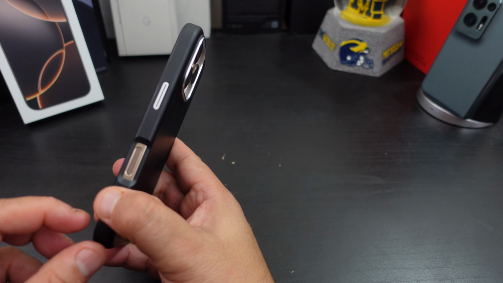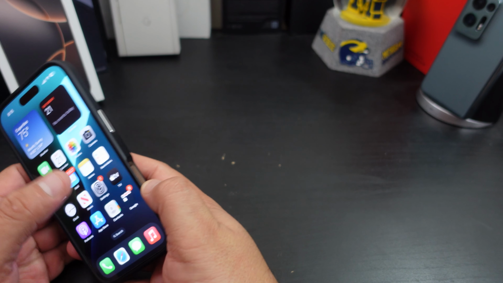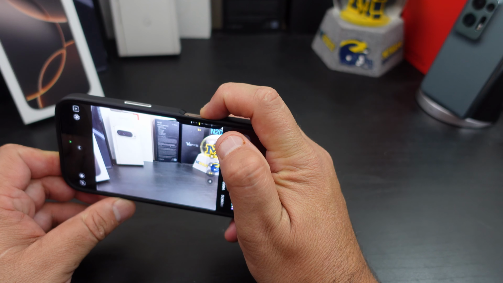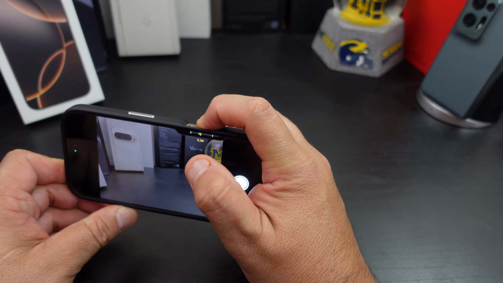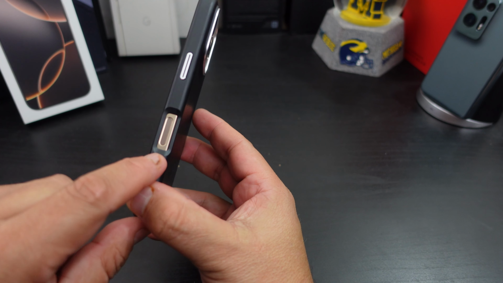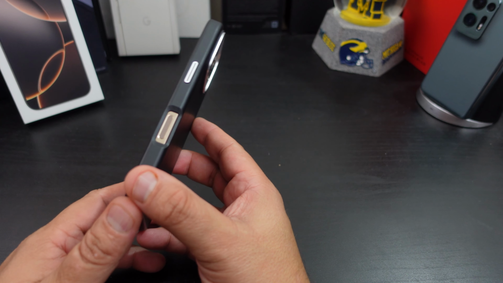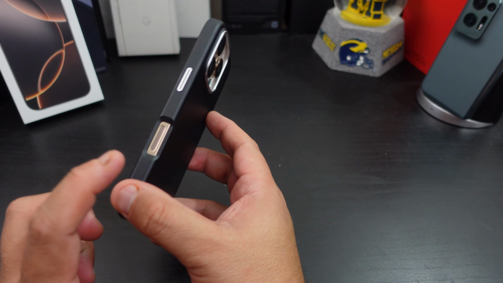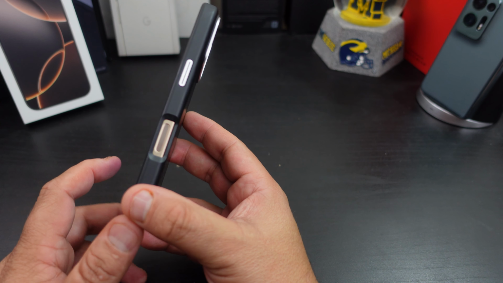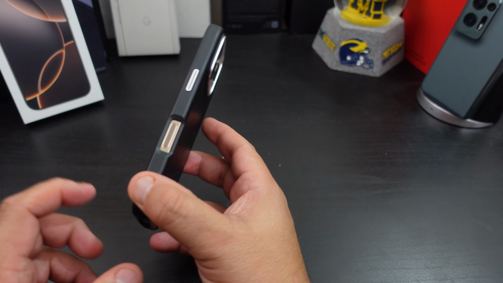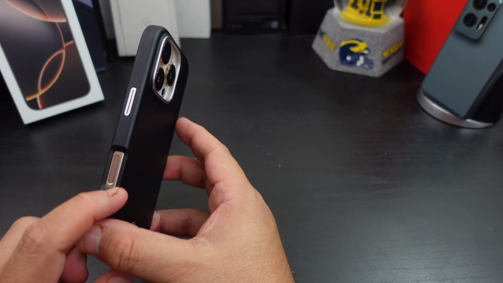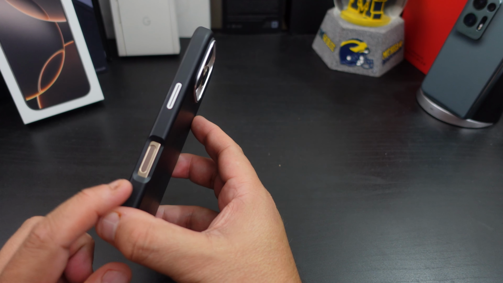Spigen logo. How does the camera button work? It's easy to get to. You can zoom out, zoom in, double click on stuff, take pictures. So it's accessible. Again, I don't know, the camera button is kind of a gimmick. I don't really use it yet, but it just seems like if you drop this case, you could damage it or get it hit right there.